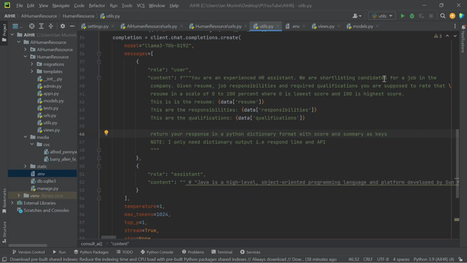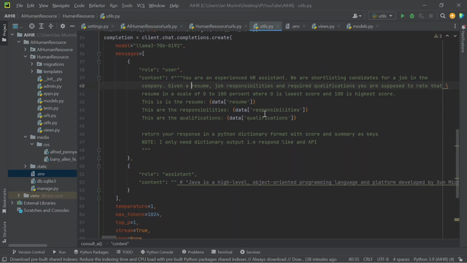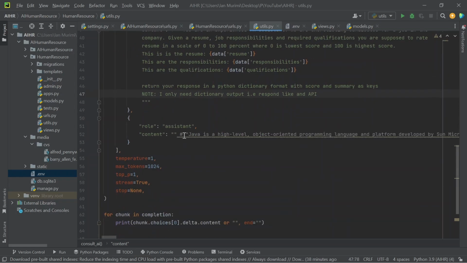You are an experienced HR assistant. We are shortlisting candidates for a job in the company. Given a resume, job responsibilities, and required qualifications, you are supposed to rate that resume on a scale of 0 to 100%, where 0 is the lowest score and 100 is the highest score. And then we provide the resume, we provide the responsibilities, the qualifications, and finally we ask the model to return their response in form of a Python dictionary.